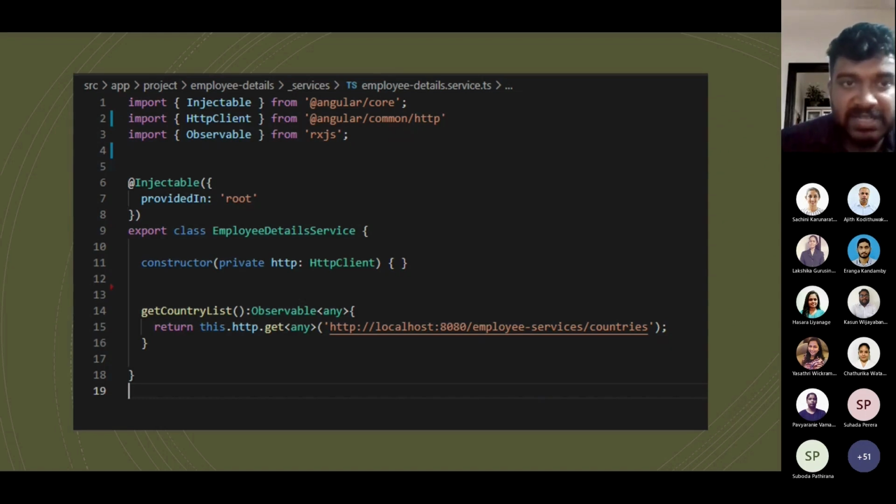This is an example of a service. You can see the Injectable annotation. We can define services using that Injectable annotation. Here, you can see an example service also. We can make HTTP calls using Angular services.